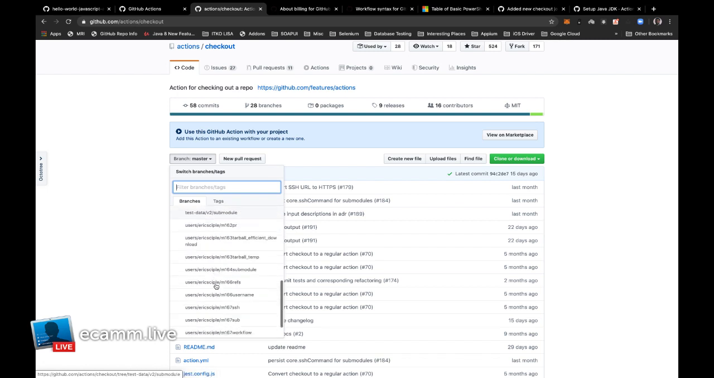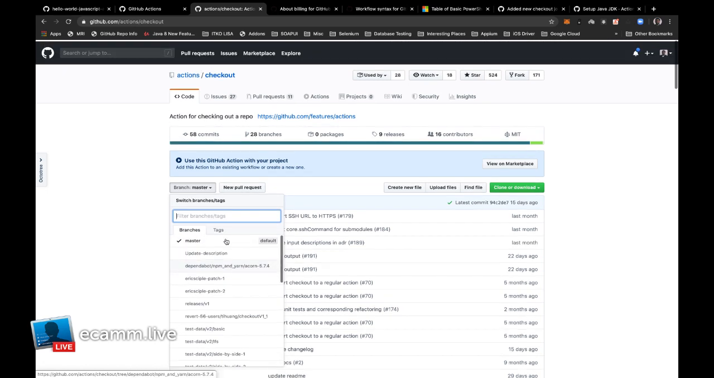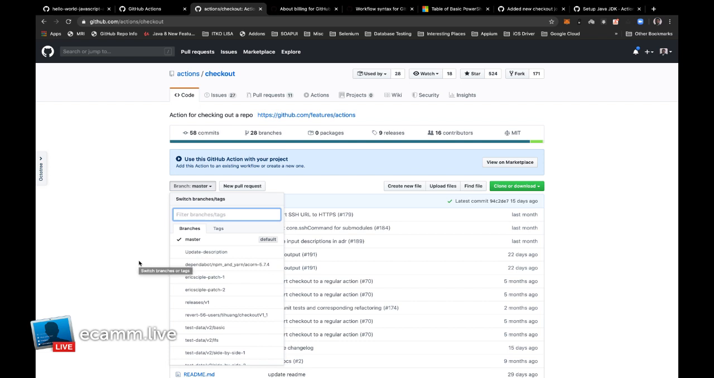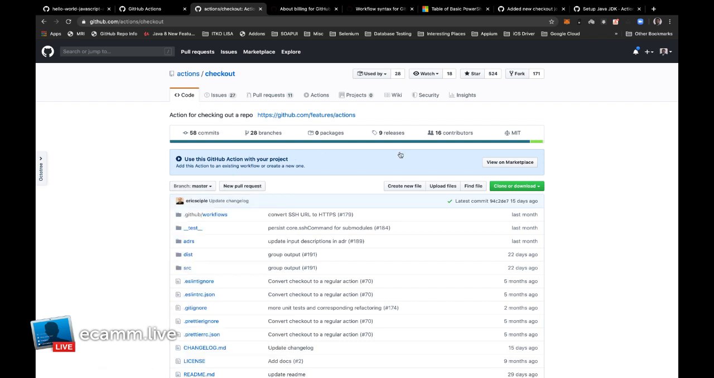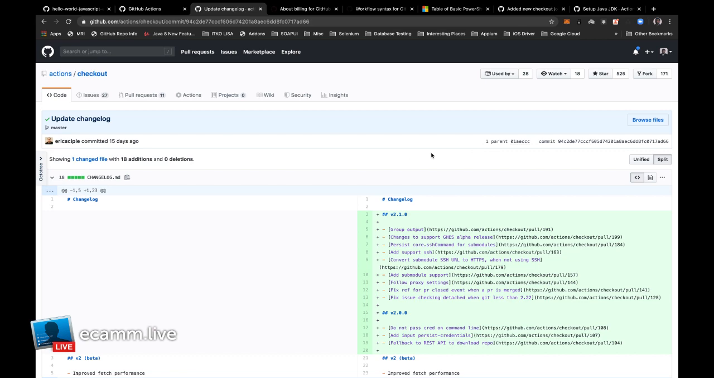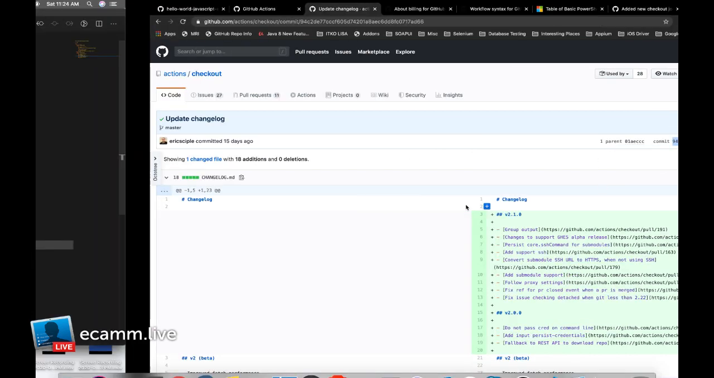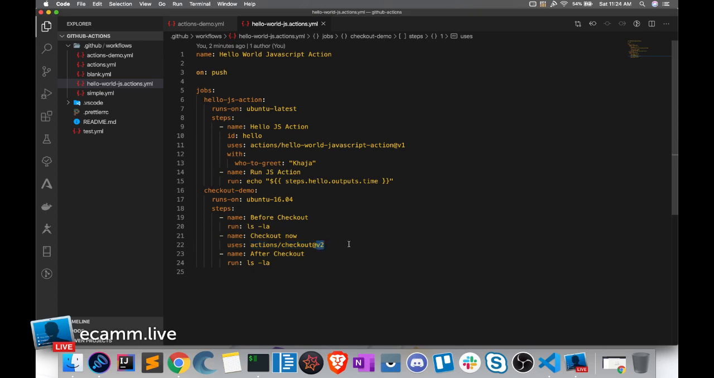So if you want to use the greatest and latest or play with no edge branches, you can do that. Or if you want to see based on the latest commit, you can even go here, copy this particular commit ID, and place it instead of @v2. So even that is also possible. So you got three options.